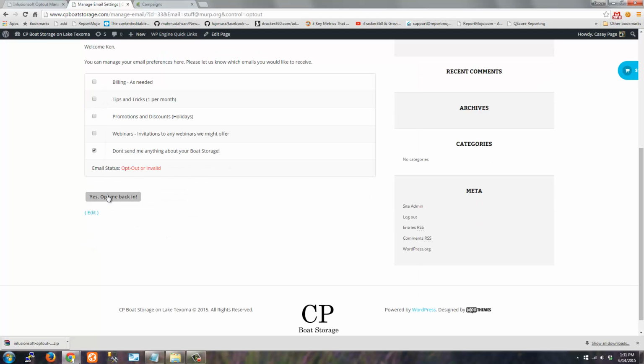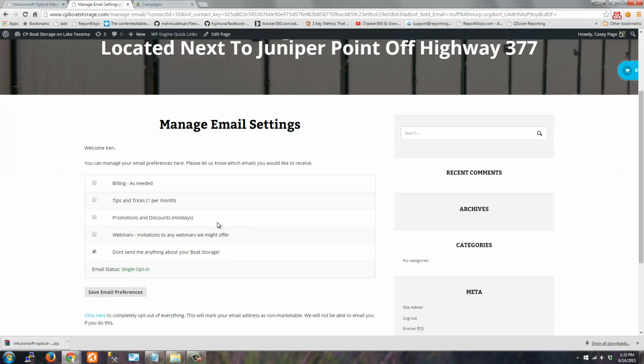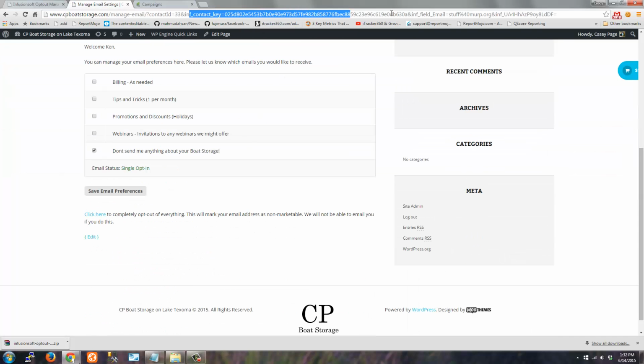Now to opt them back in, what we do is we submit a hidden web form that has their email address, and we submit the web form that you just set up in the campaign builder. So when they click on this link to opt me back in, it submits the web form, and they're redirected back to this page with their contact information. So now their email status is a single opt-in. They've opted back in, and from here they can choose to manage their email settings as they want.